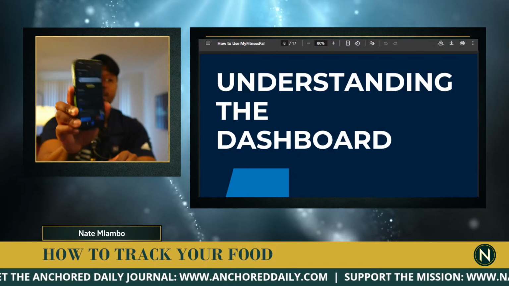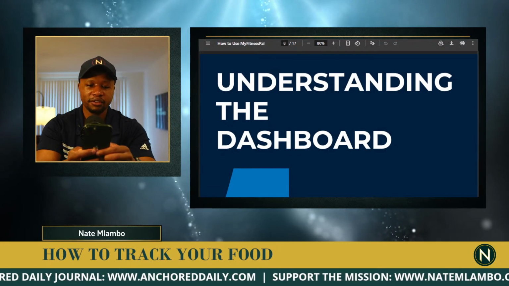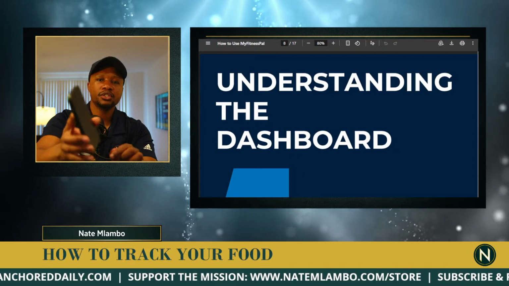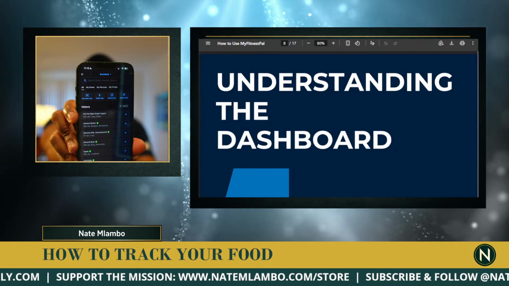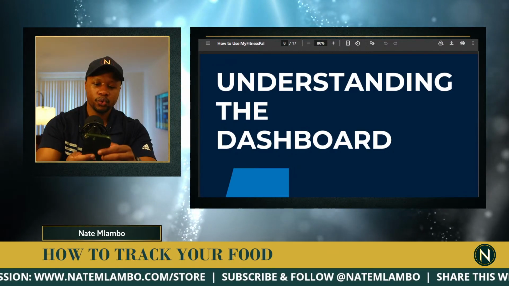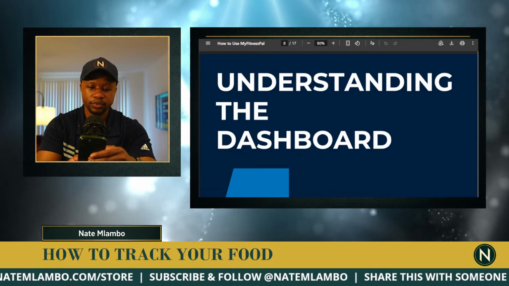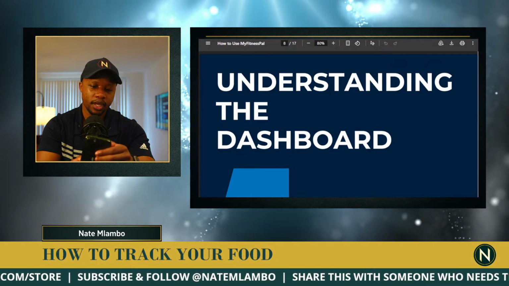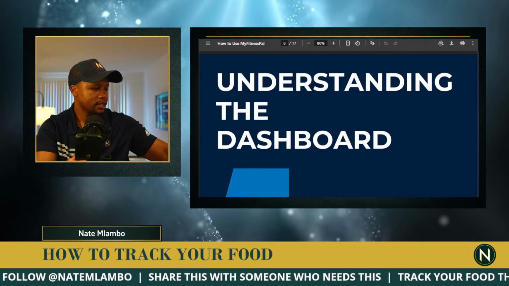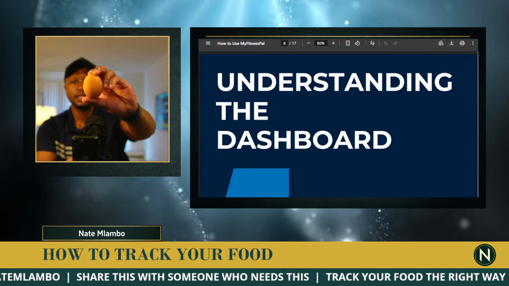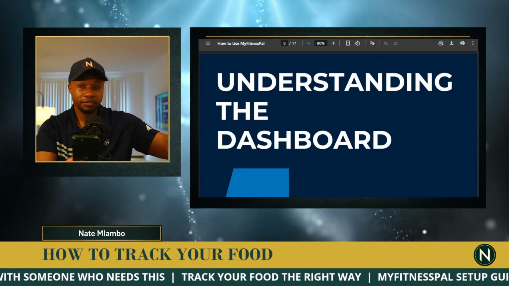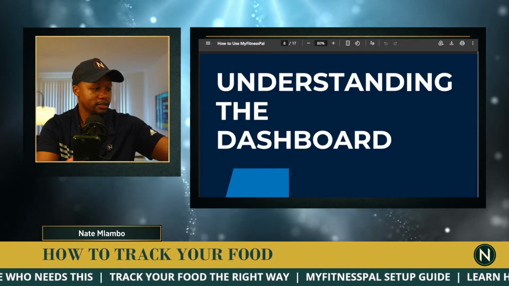So what we're going to do is add breakfast, because we're adding a fried egg into our breakfast. When you go to breakfast, it's going to give you these options on how you want to add your food: scan barcode, scan the meal, voice log. We're going to do two things. Certain things like eggs, let's say, this is just a regular egg, right? So we're going to fry this egg and log the meal while we're frying it.